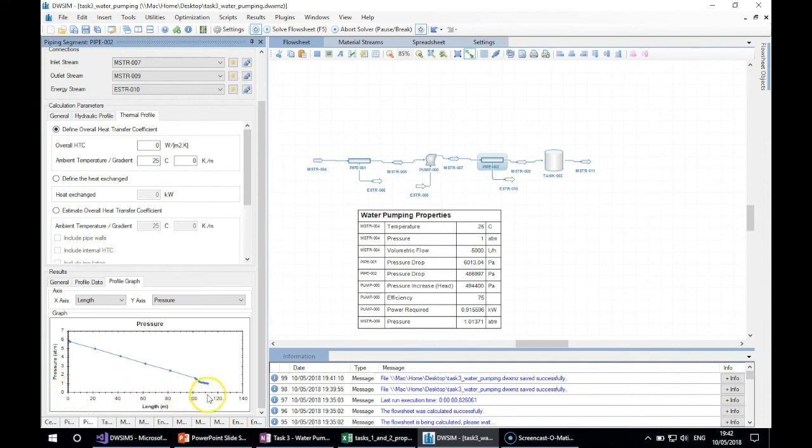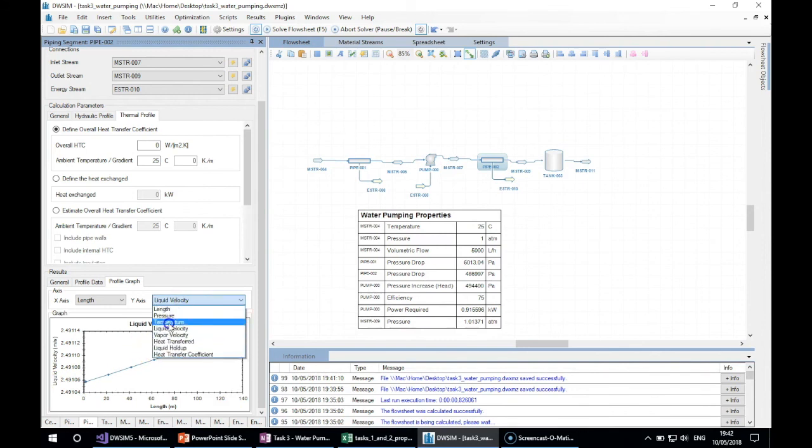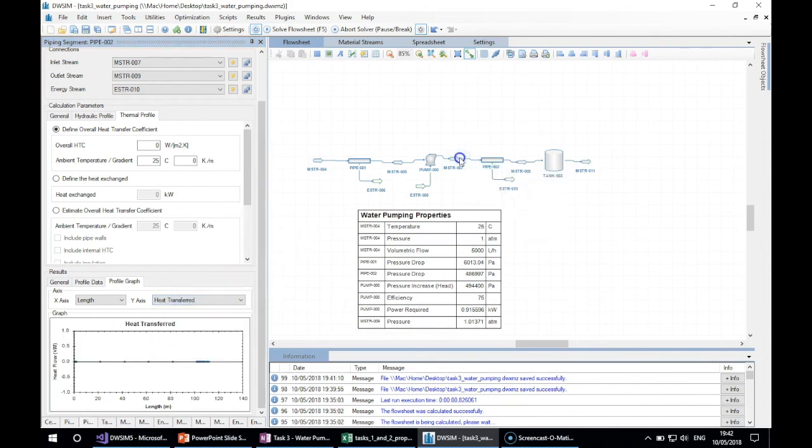This is the length of the tube and the pressure profile. We can also see the liquid velocity, 2.49 meters per second, and other properties. Okay, so let me save it again, and we're done with task 3.